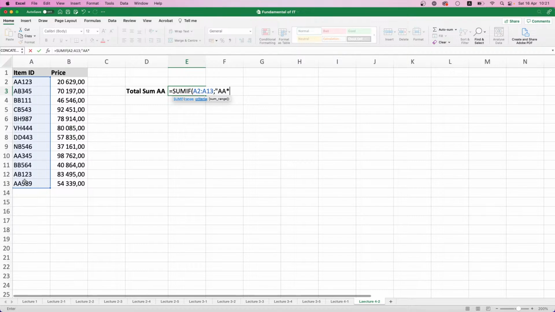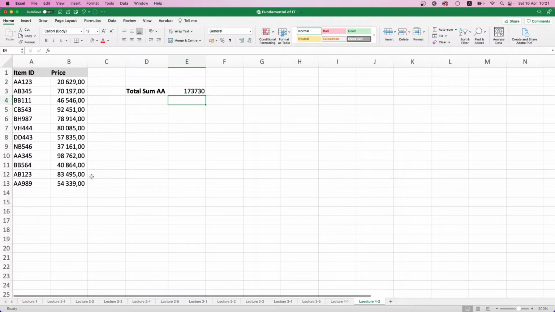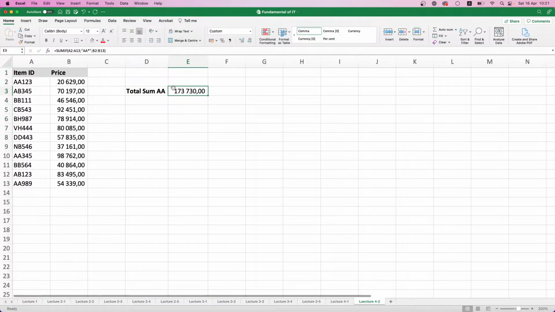Asterisk means that we can use any number of characters of any type, even if there are no characters at all. So let's close it and find that. Oh, I did not put the sum range. Yeah, now we got it. Because we have AA123, AA345, and AA989. So a lot of them.